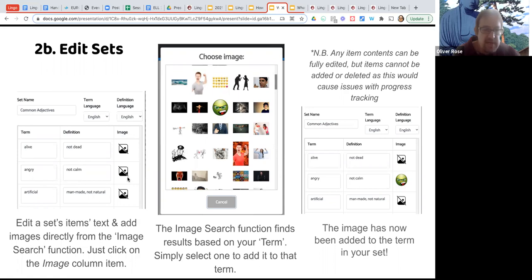So if you have the term here and you click here, then all of these options will come in. You can just click on, yeah, there we go. Click on the one you want and it'll appear in there. So that's the easiest way to do it. If it's pretty common vocabulary, it's very likely that there's a good picture to be found using this function. If you have very specific pictures you want to use, you'll have to use the image URL way of adding pictures.